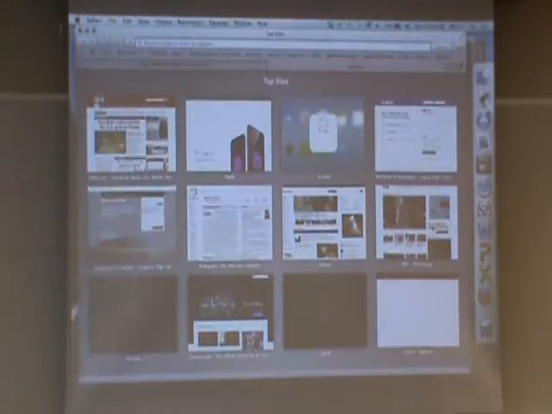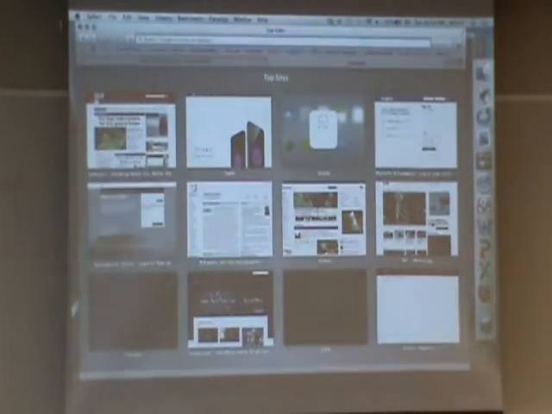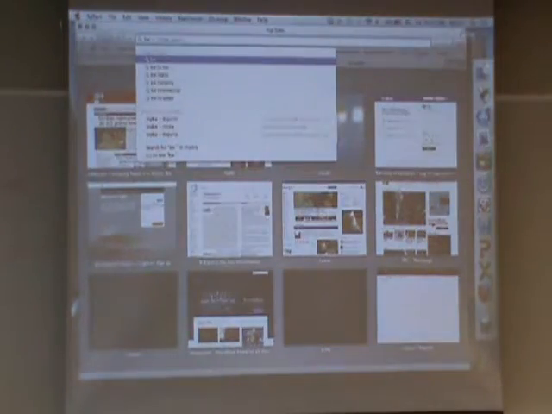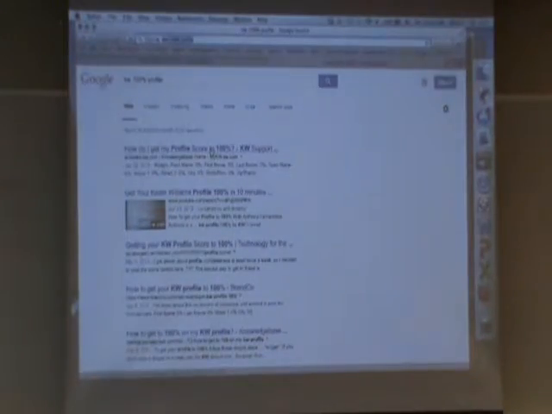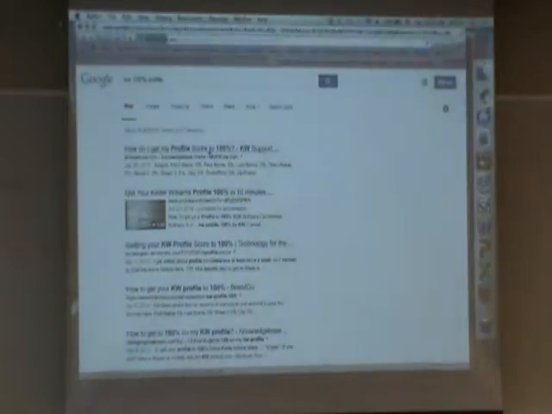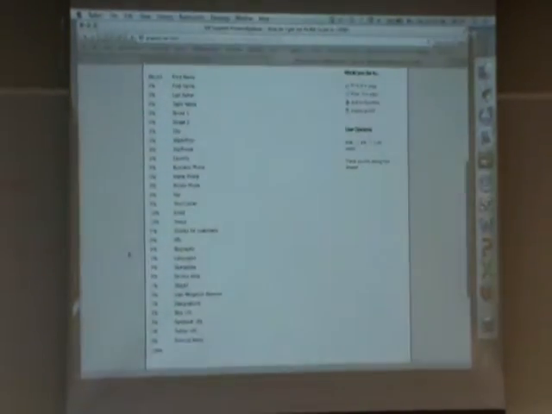So if you are ever not in this class and you need to get your profile to 100%, real simple, if you Google Keller Williams 100% profile, the top hit says, how do I get my profile score to 100%, and literally it goes through and tells you.